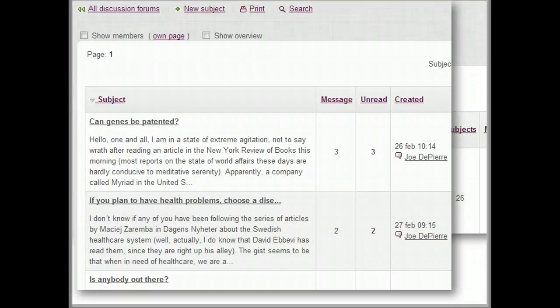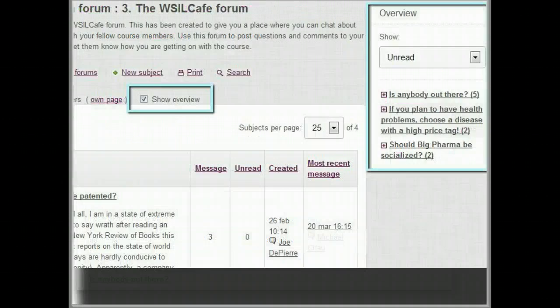When you click on a discussion forum's name, a list of posts or subjects is displayed. Each subject is a new discussion within the overall discussion forum. Remember that you can sort the list of forums and the subjects by clicking on the purple headings. If you turn on the overview mode, you can see new messages in the overview panel to the right.